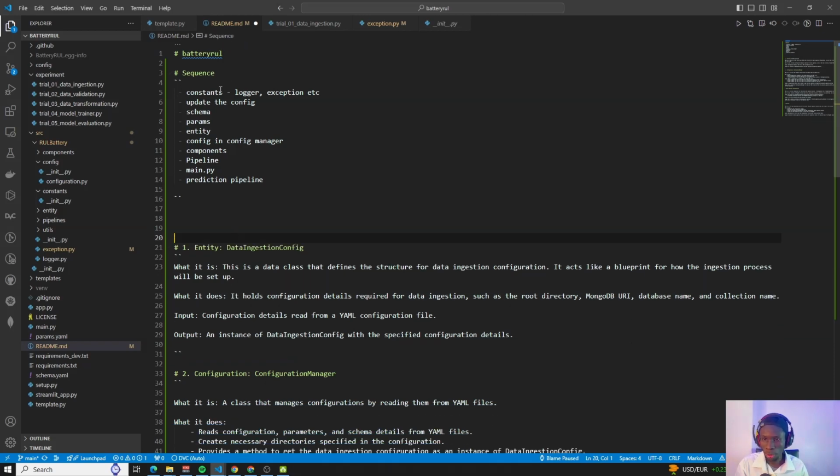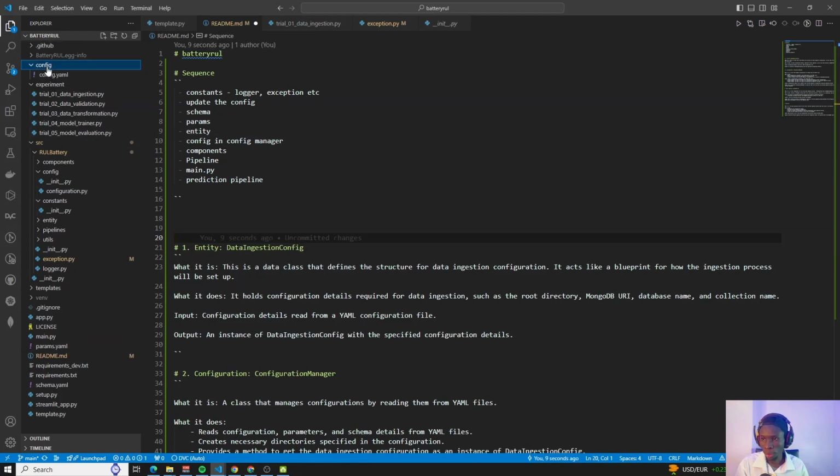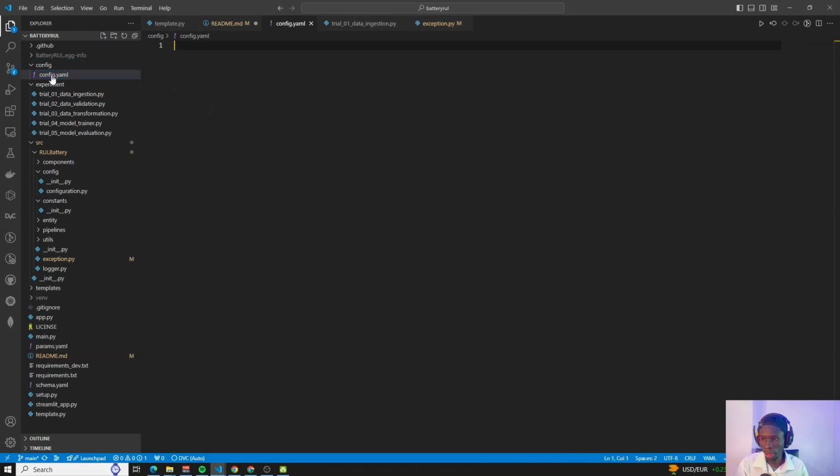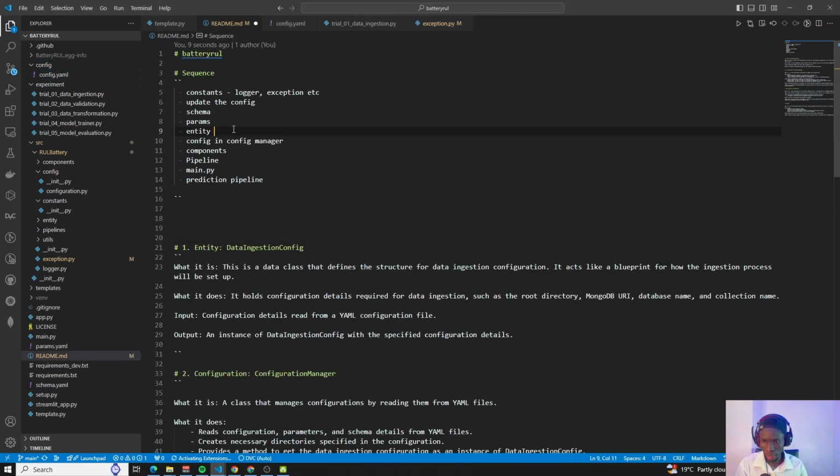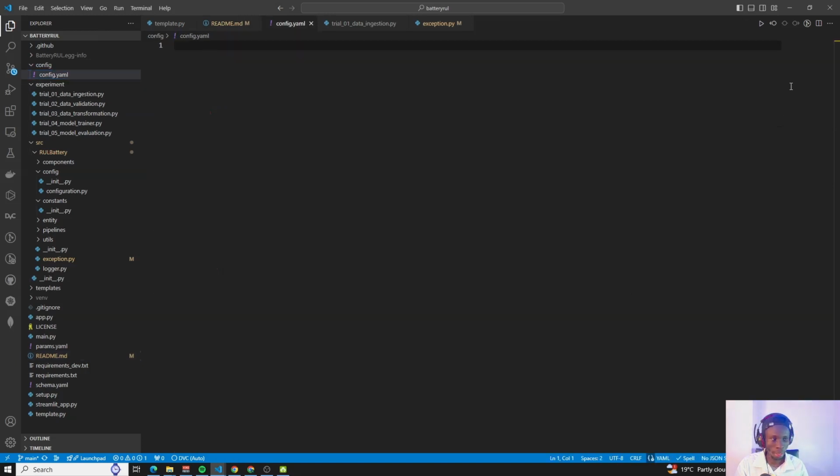So yesterday we did the constants, the logger, exception, etc. Then today we start by updating the configuration. Under the config, we have the config.yaml file, and this file will essentially contain things to do with the paths and all that. So we need to set our config.yaml. I remember yesterday we talked about something to do with the artifacts folder. Under this, you will see how that artifacts folder comes about. So we are going to set that folder right now.